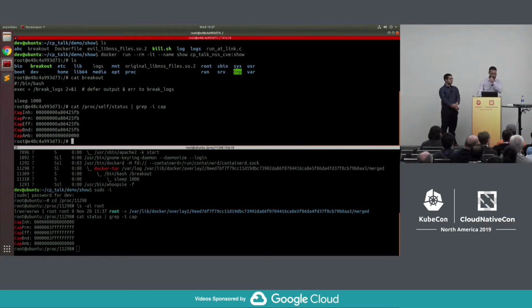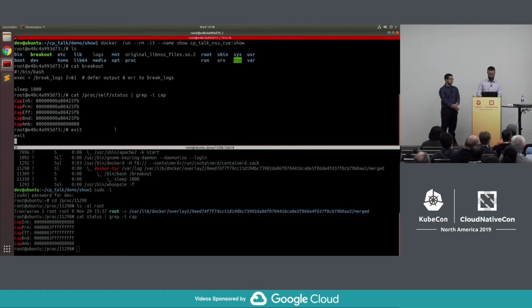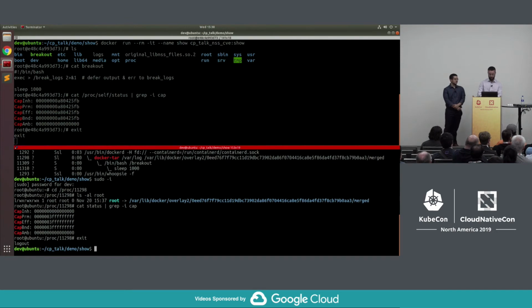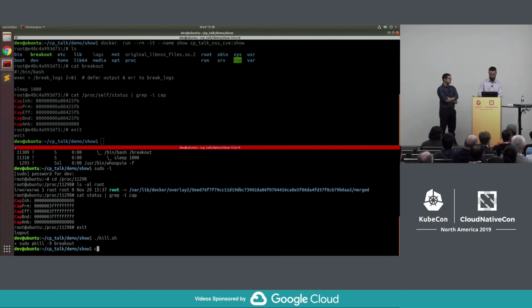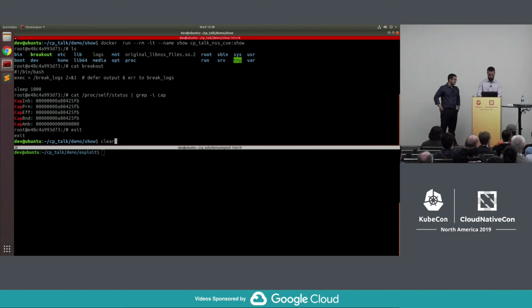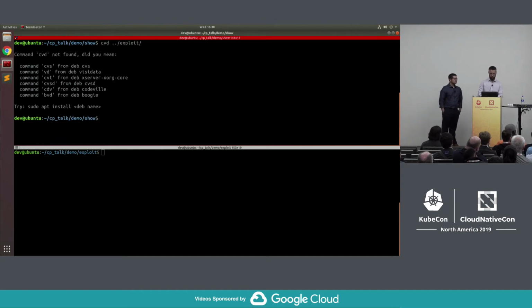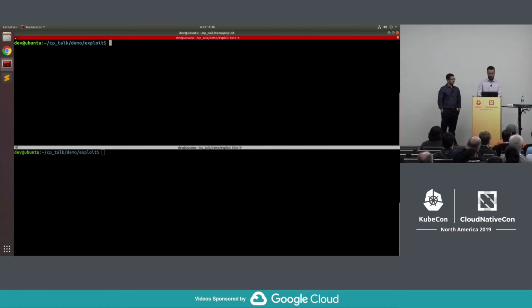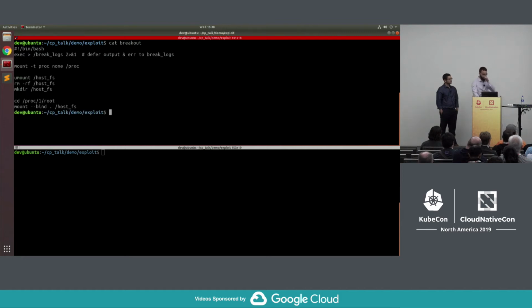So now that we better understand what's going on, let's run. Oh, we need to just kill the sleeping process. Cool. So now that we understand what's going on, let's run another image. And in this image, what I did is just replace the breakout binary. And what it does is mount the host file system to the container at path hostfs. So let's see that in action.